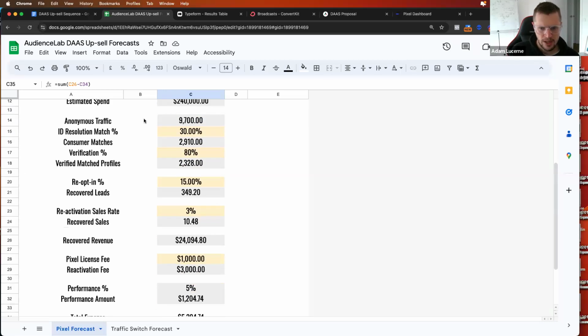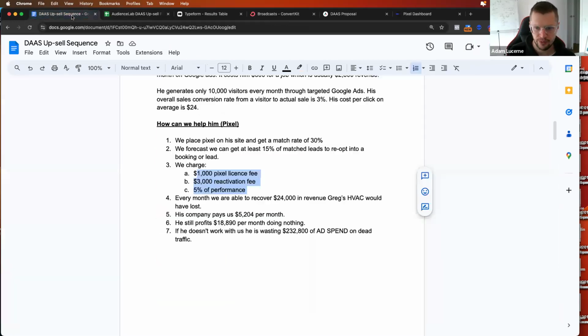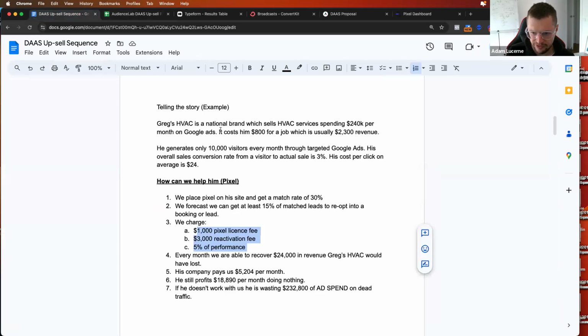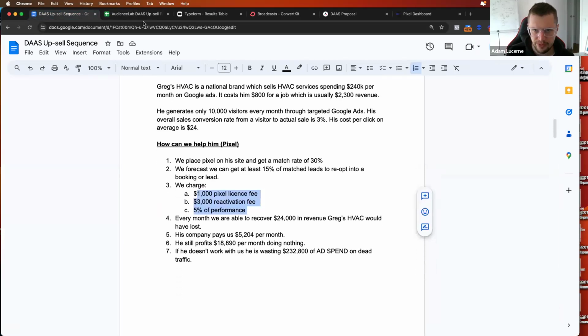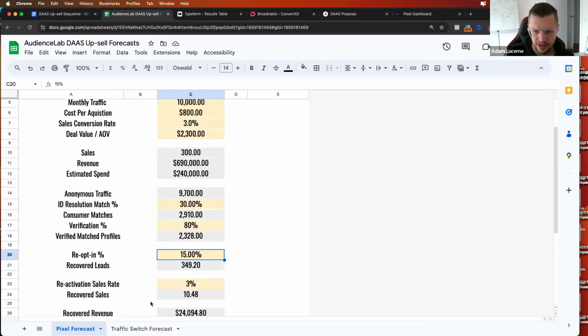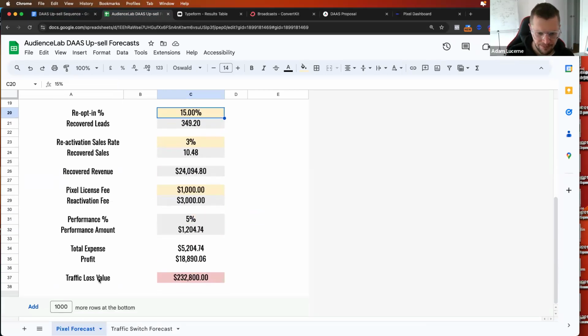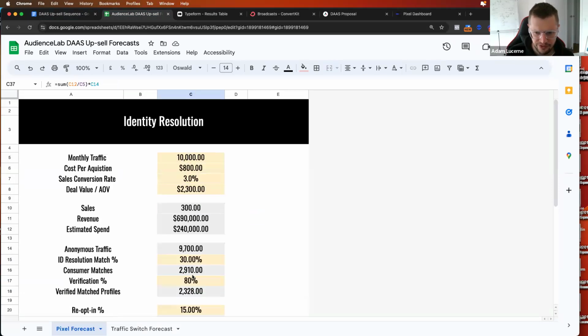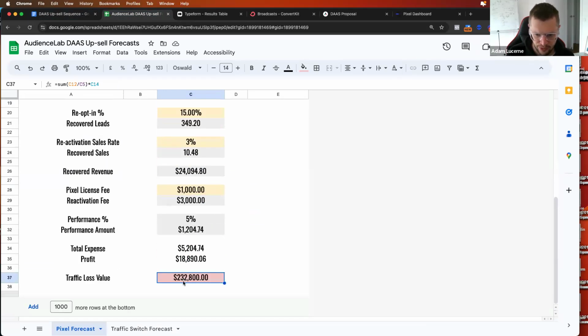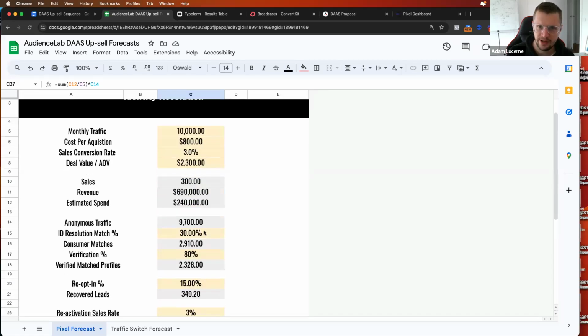Okay. Now, as you see, I can put the reactivation here, which is quite high. This is essentially what you need to get. So what you want to do with the upsell sequence is go through, put in these numbers and just make it make sense. All right. And one of the most lethal numbers that you'll be able to use in your pitch is down here, traffic loss value. So this is essentially saying, all right, you're spending $240,000 a month on ads. $232,000 is wasted every single month when you do that, right? And that's a huge one. That gets people teary-eyed.